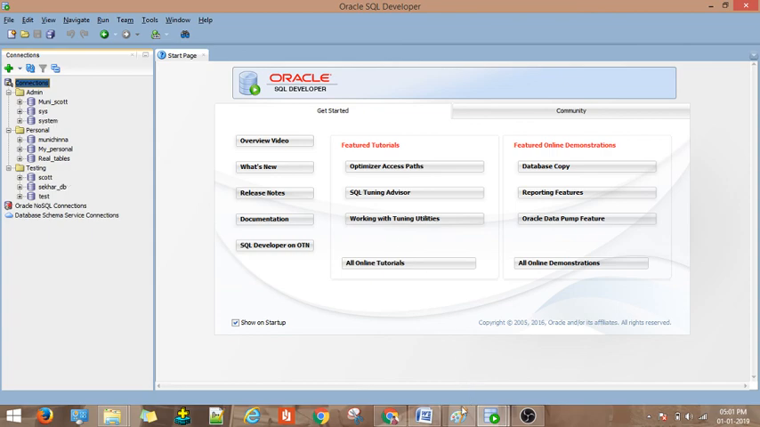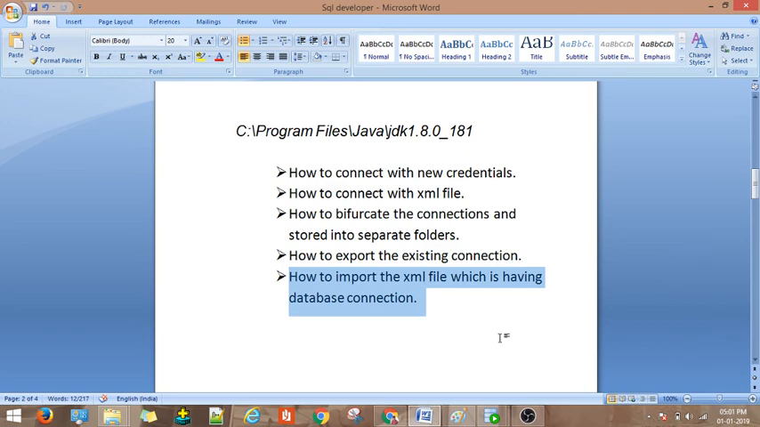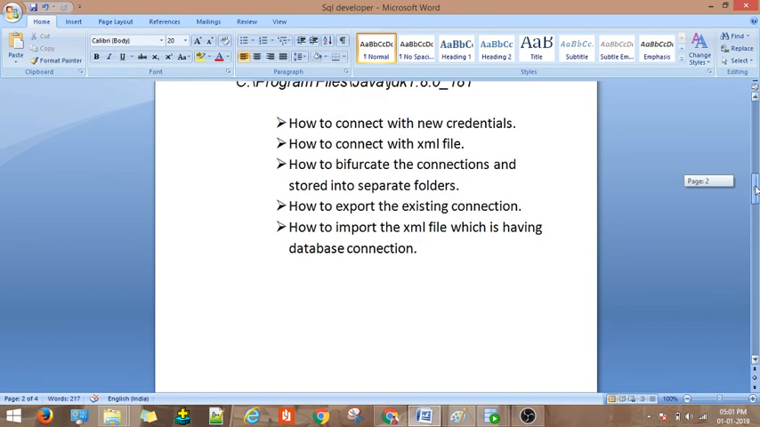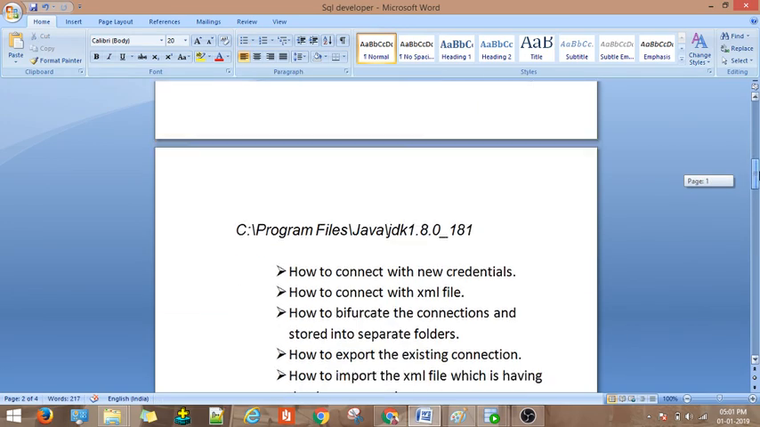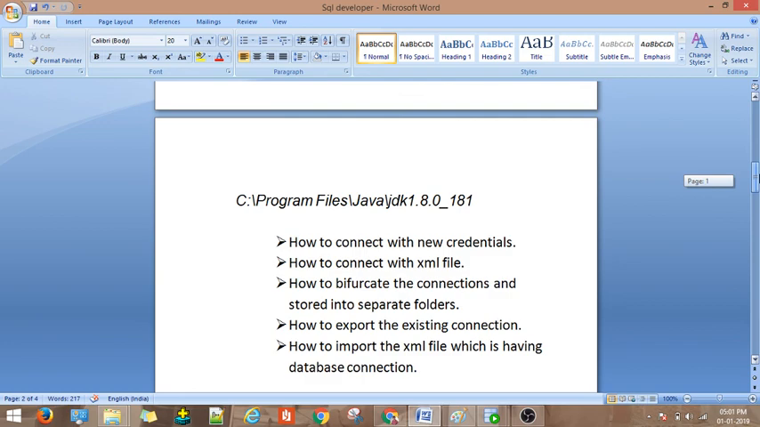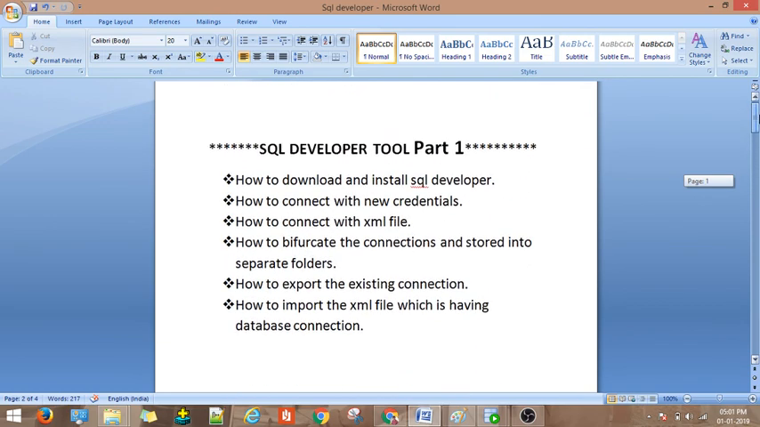I think we have covered all the topics: how to connect with credentials, how to connect with xml file, how to bifurcate, how to export, how to import.